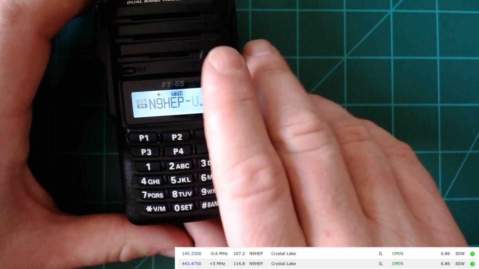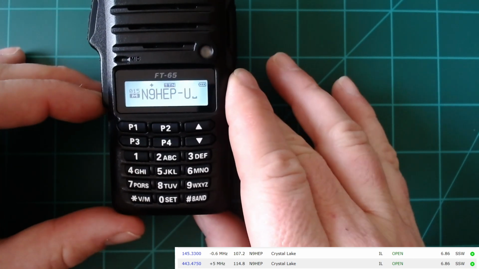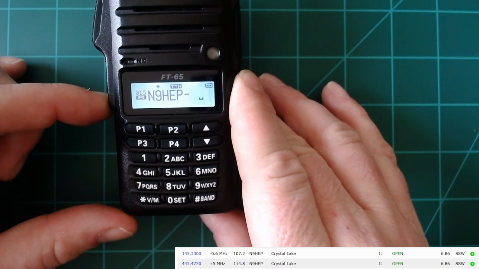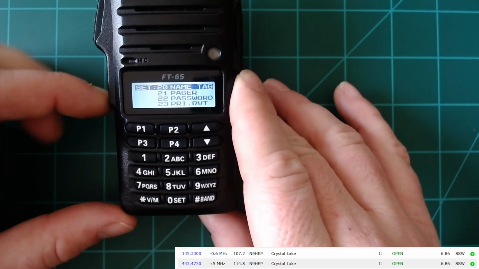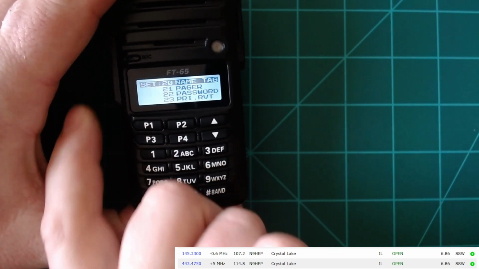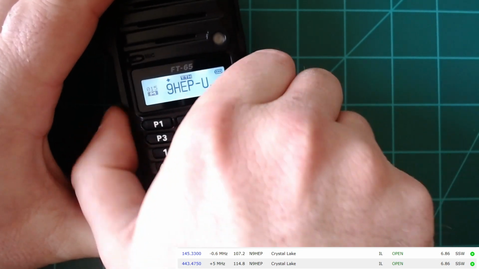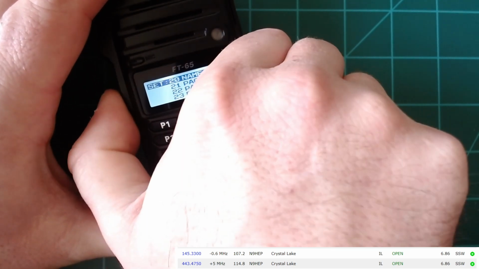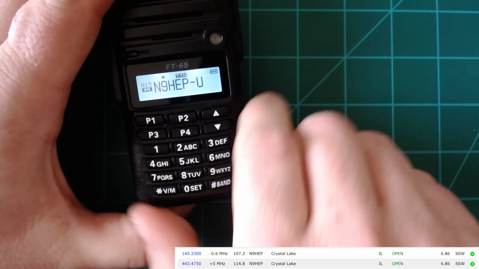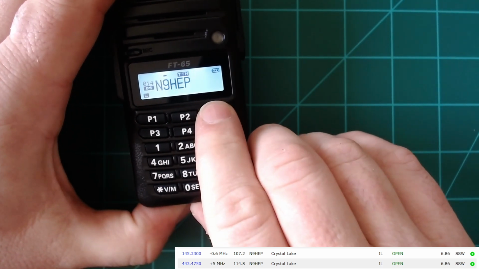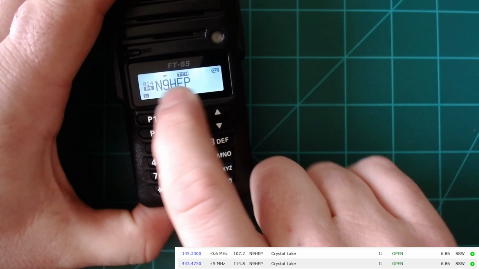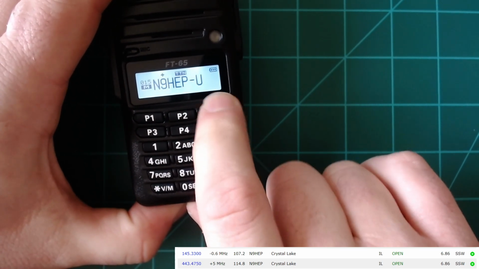I'm very content with that naming convention, but what happens now if I click the function button and hold it down? Does it save? Let's find out. Here we go, it's flashing name tag, and it did save it, right? So now if I go back out into my memory, it'll show N9HEP U. And this one shows N9HEP because this is 14, that's my VHF one, and there's my U.